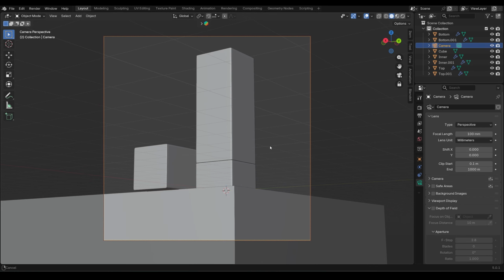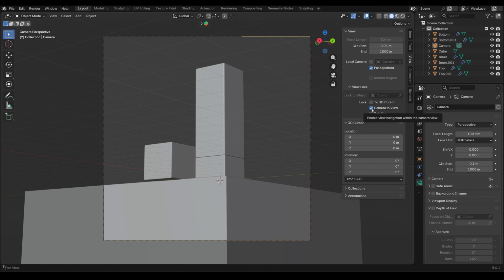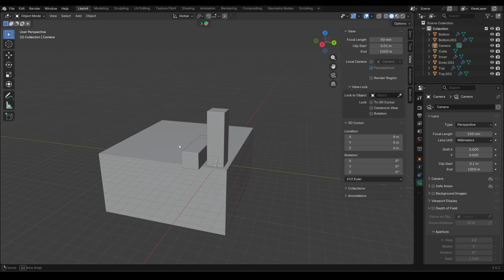This looks nice to me. Let's zoom out a little bit and we are good to go. Now let's toggle this camera to view so we don't accidentally lose our composition.